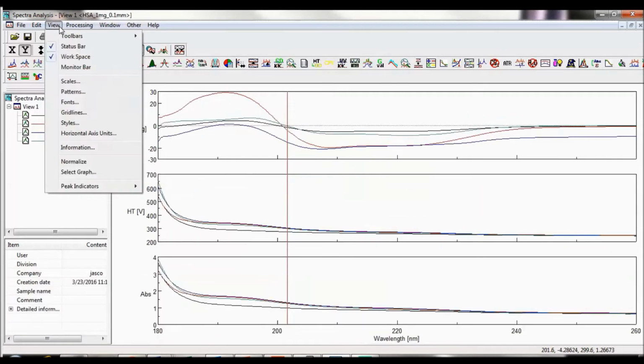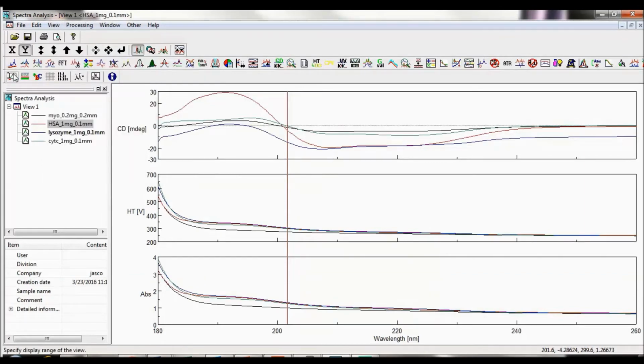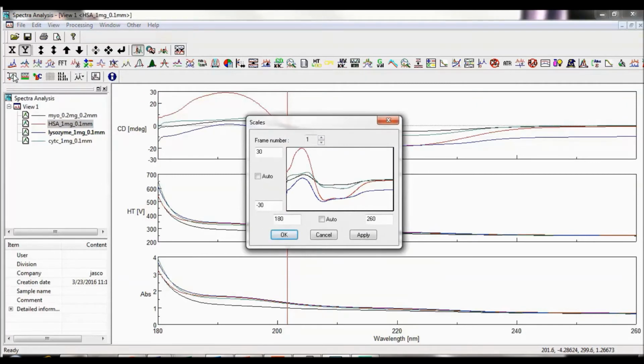To change the scale of a spectrum or spectra currently displayed in the active view, select View, Scales, or select the Scales icon in the View command toolbar. The Scales menu box will pop up, and you must first select which spectrum you would like to edit if you have data for more than one photometric mode. The spectrum to be edited is specified by selecting the frame number, with 1 being the top spectrum.